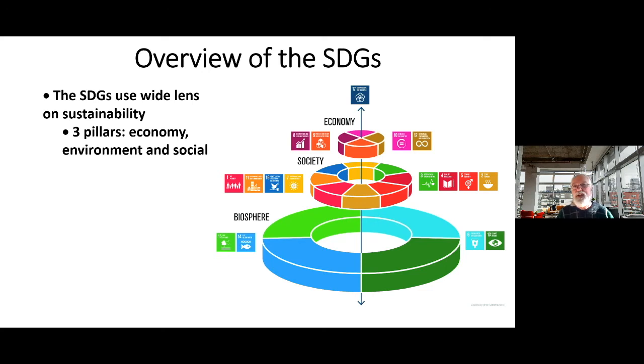Now, with the SDGs, I think it's also important to remember you can't just take one SDG and consider it away from everything else. It really is part of a holistic package. They really are interconnected, and there's no getting around that.